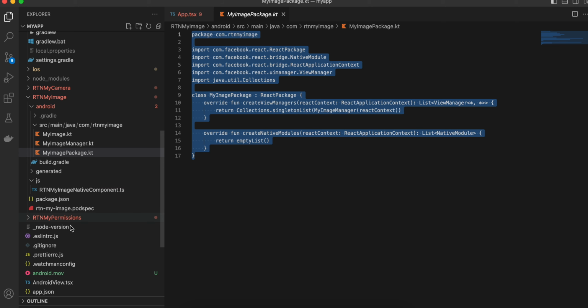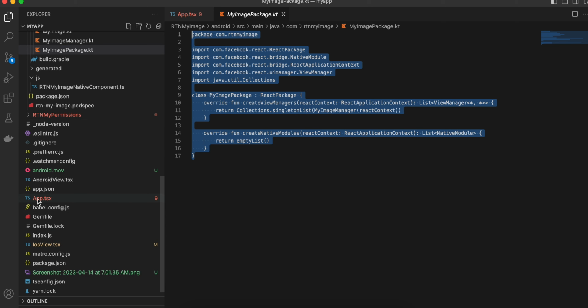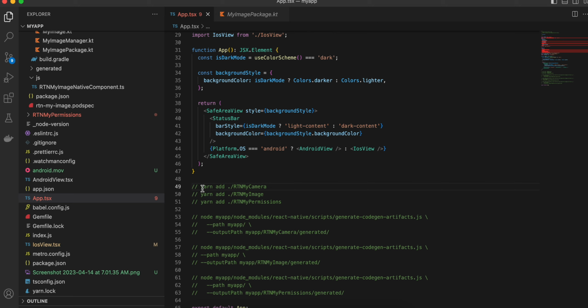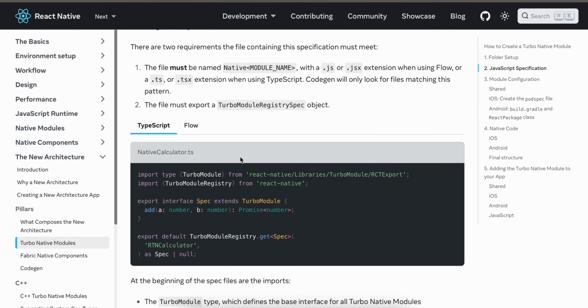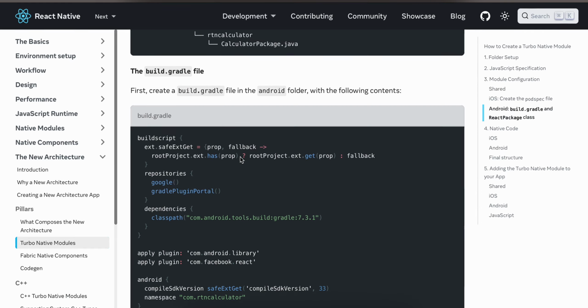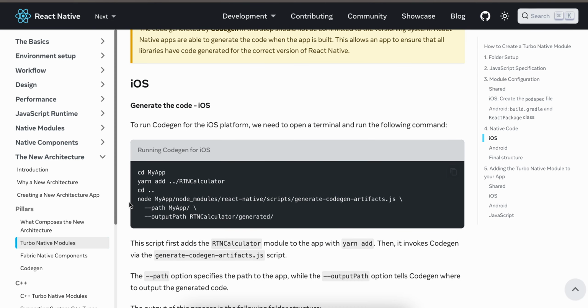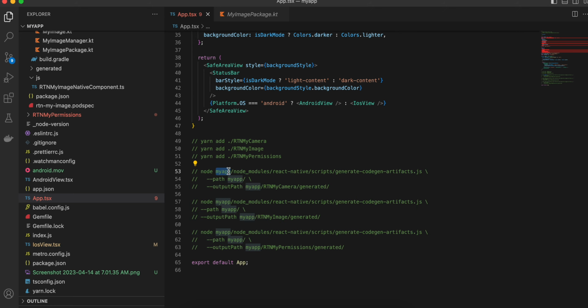Okay, once you do that, I will go to app.tsx and you have to run this command. So first run yarn add the RTN camera package, then run this, then run this. Then for iOS you have to run these three commands, but make sure you do cd .. You have to move outside your React Native project. So I will show you over here. Here it says do cd .. and then run this command, but here this should be your React Native project name, and this should be your folder name over here.